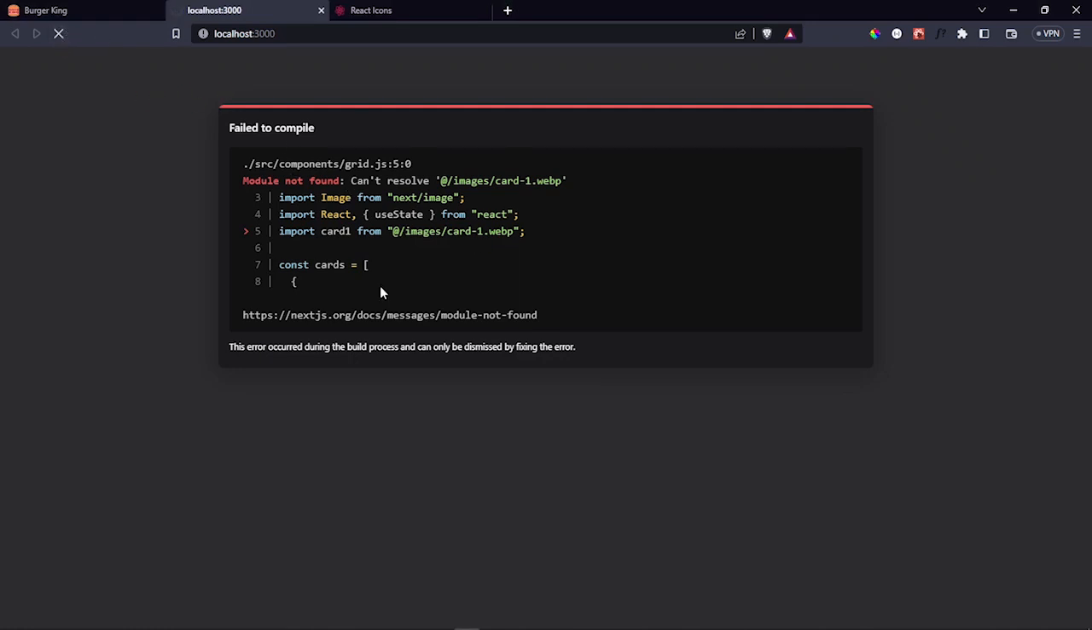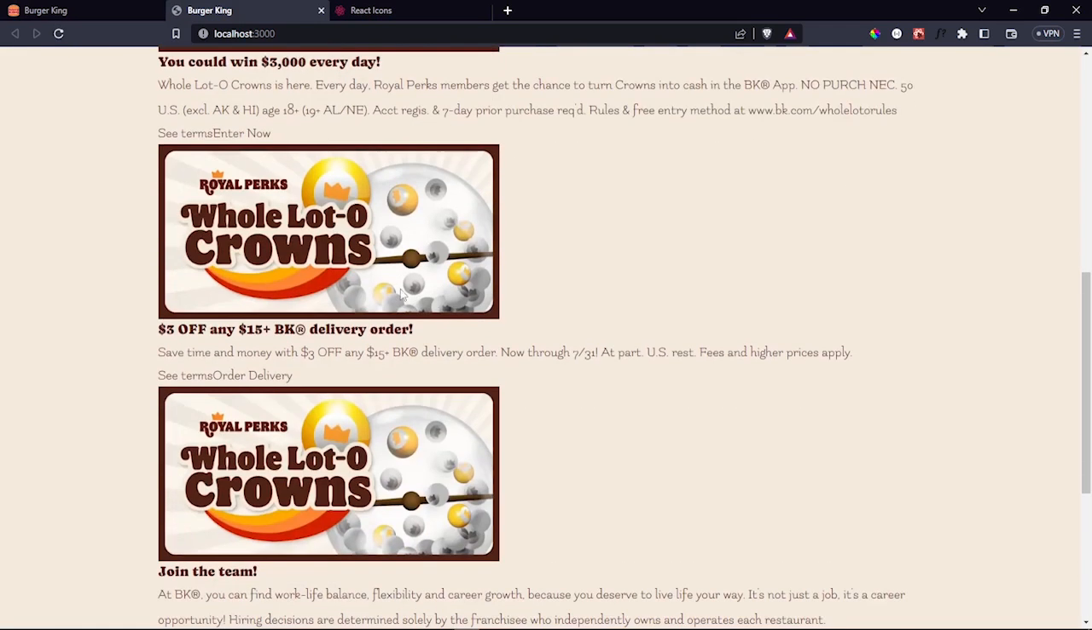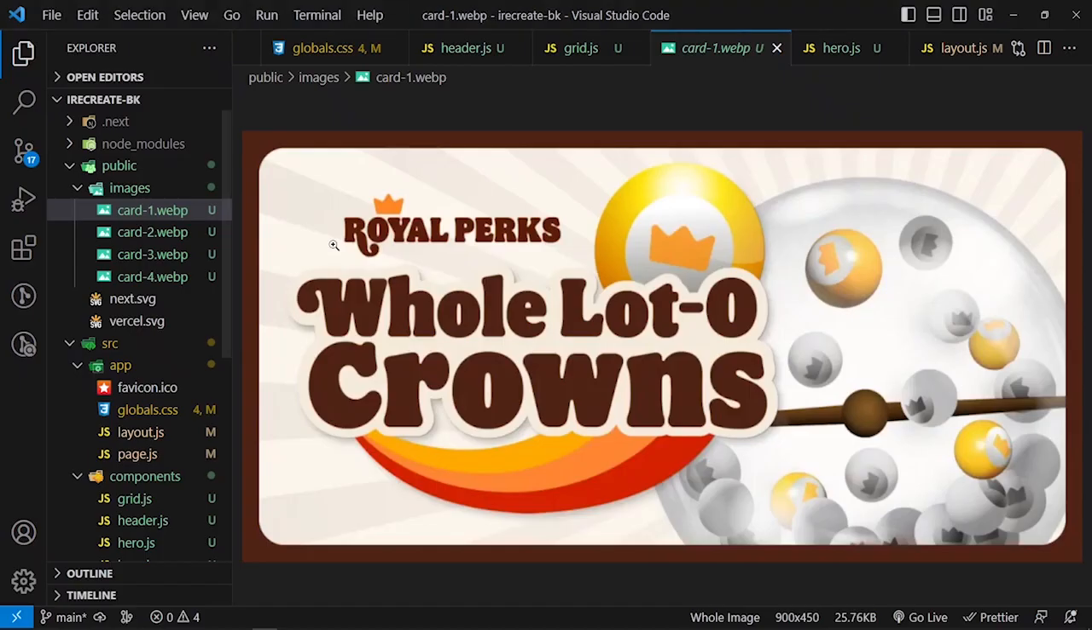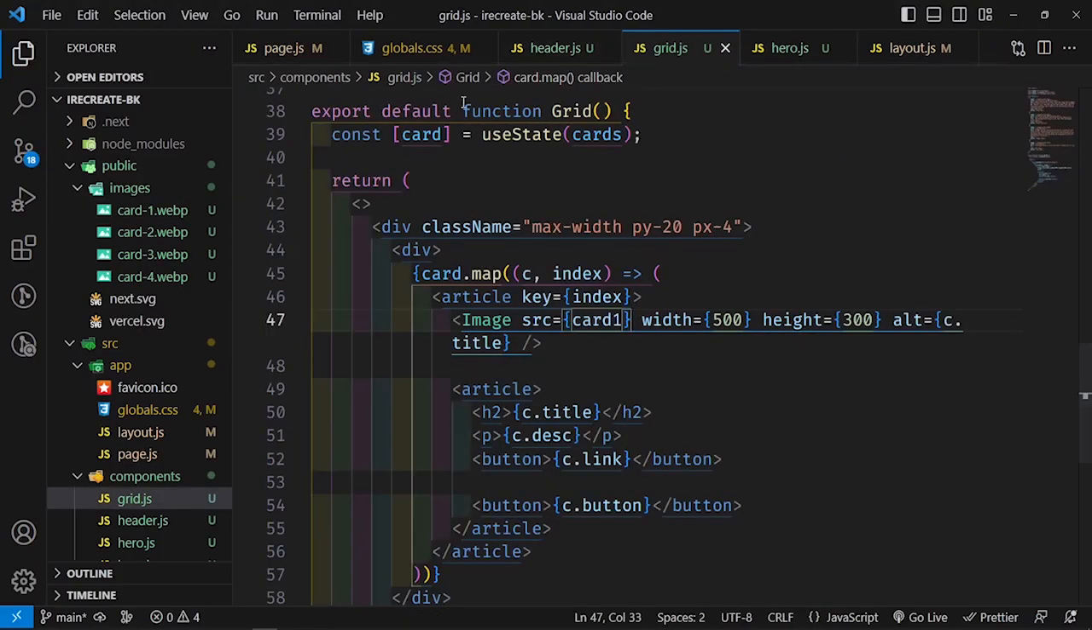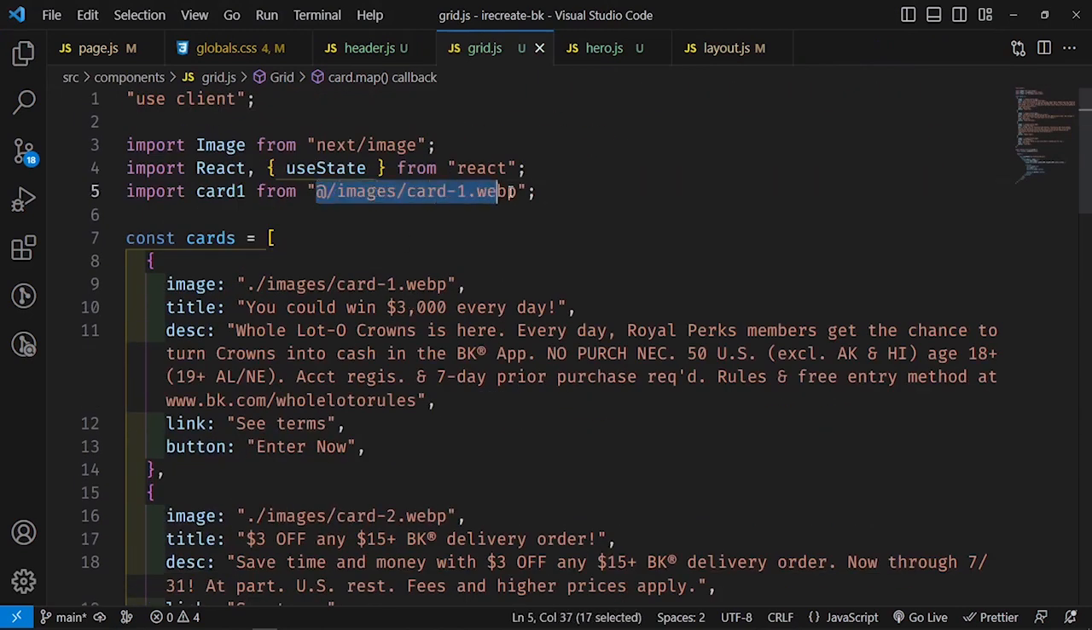Let's reload and let's see. So we should see 4 images of the same. Okay, so that means this is working correctly, but it won't work here. It doesn't work.